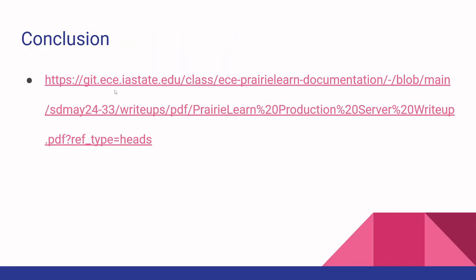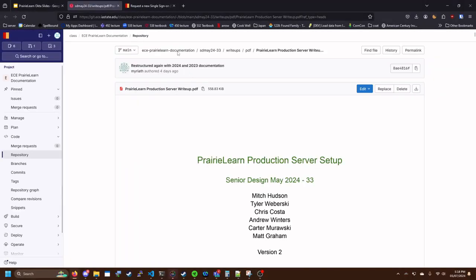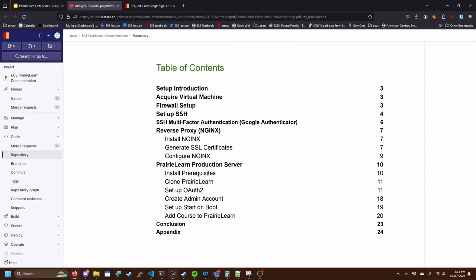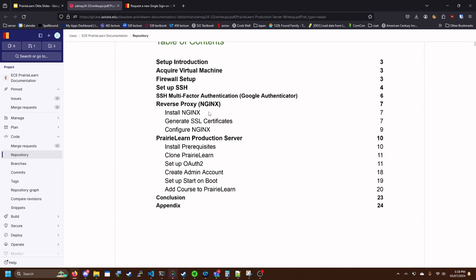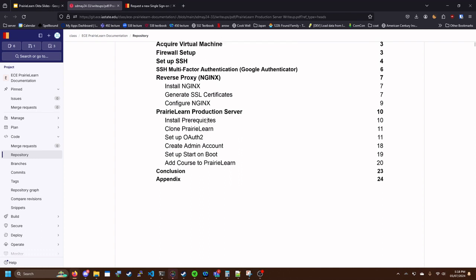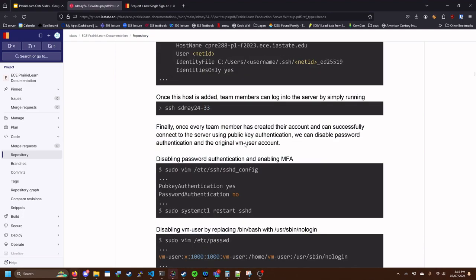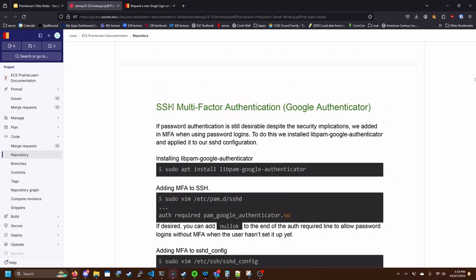So in conclusion, for setting up PrairieLearn on the server, we do have our full PDF write-up here available on the Git repository that Jonas set up, the ECE PrairieLearn documentation repository. Here we go through all the different steps, and we even go into acquiring a virtual machine, setting up the firewall, SSH, and reverse proxy with Nginx, like how last year's group did it, but I think we went into a bit more detail in our write-ups. And we also added a few extra security features in the form of multi-factor authentication.